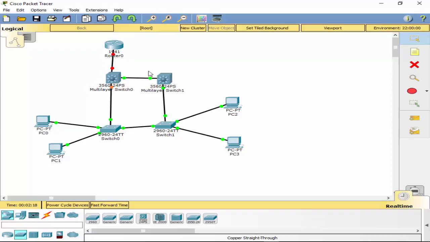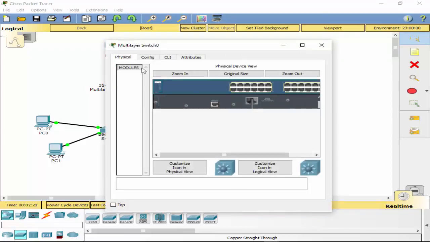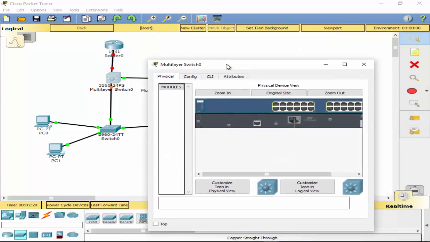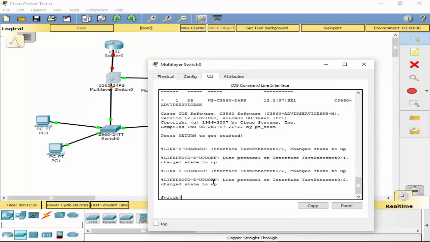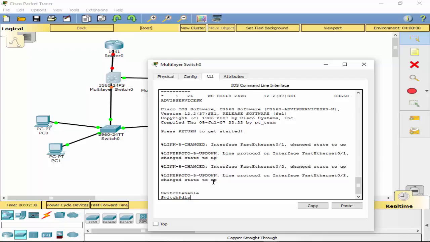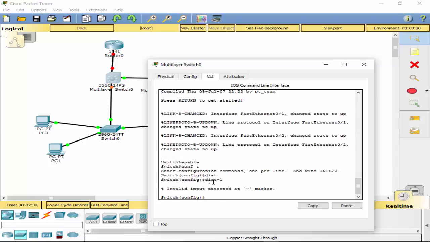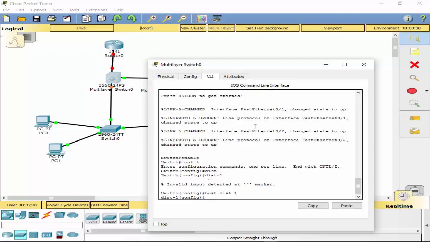Alright, so now we have to do the same thing as we did, but a little bit different. Enable, and we're going to say dist for distribution 1. Config t, hostname dist1. Alright, and we're going to go show CDP neighbors.